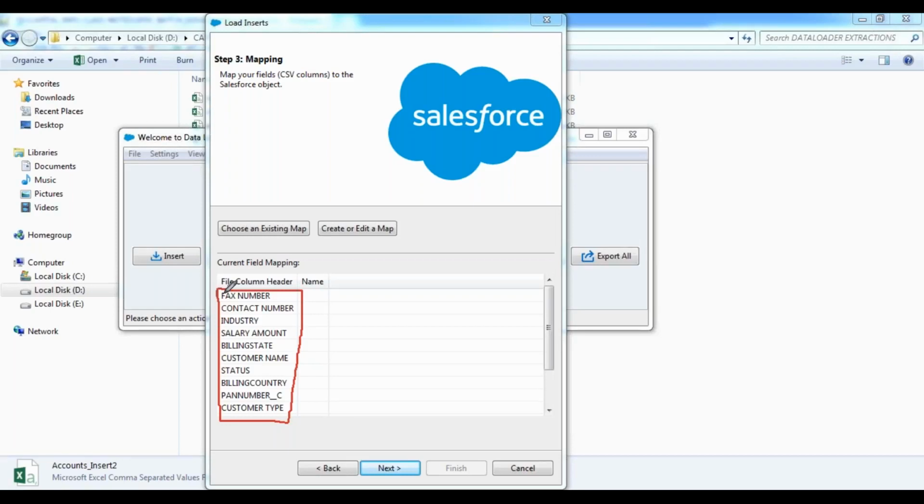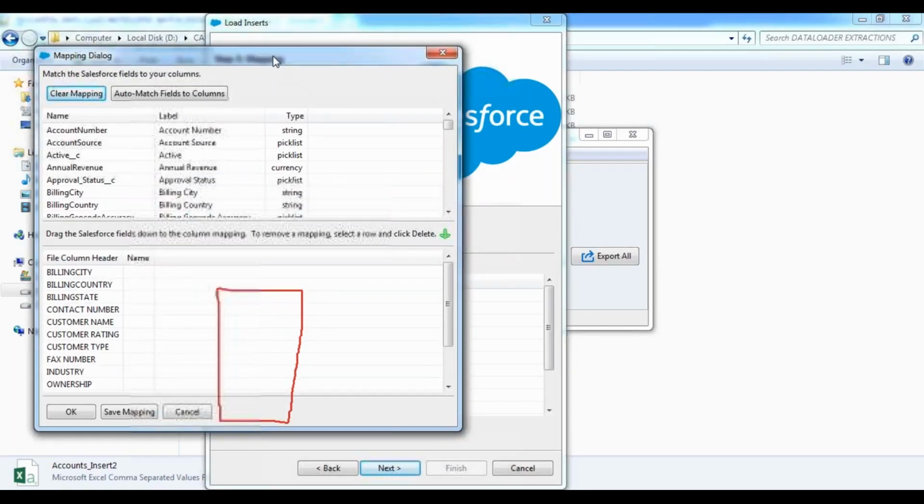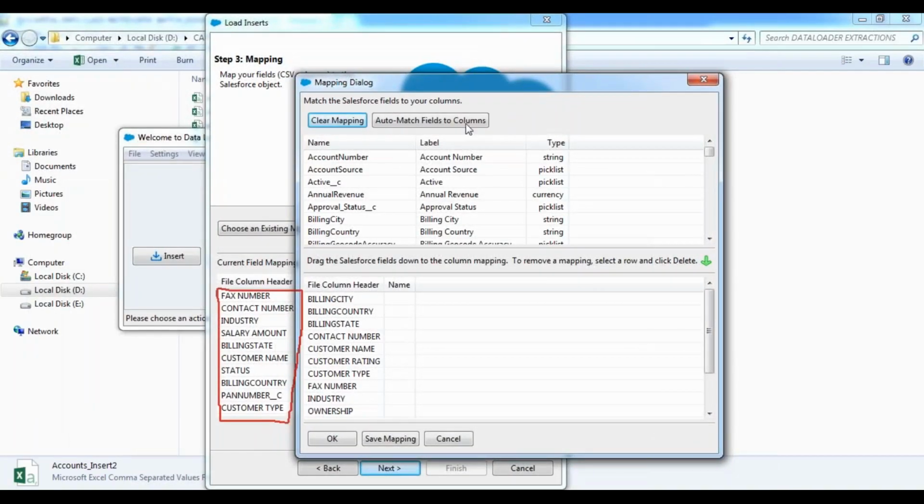Account object field. How to map? Let's see. Click on create or edit a map. Let's map this one automatically. Click on auto match fields to columns. Based on the Excel sheet column names, if there are any matching fields available, it will map them automatically. The remaining ones it will leave empty. Now click on auto match fields to columns.